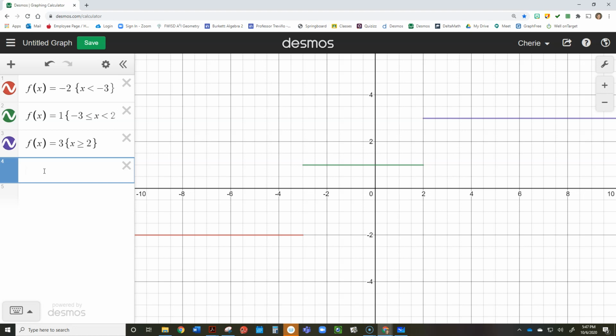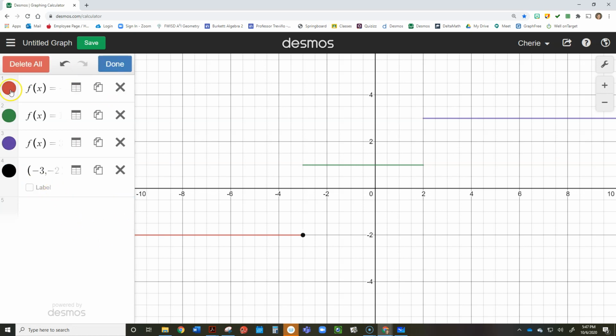We know at the end of the red one right here, the open circle should be at -3, comma, -2. All right, now right now it looks like it's a filled in dot, but if I hit the settings up here and I go to this, I can click this and click this. So now it's red, and I click this button right here, and now it's open. So I've got the open circle right there.